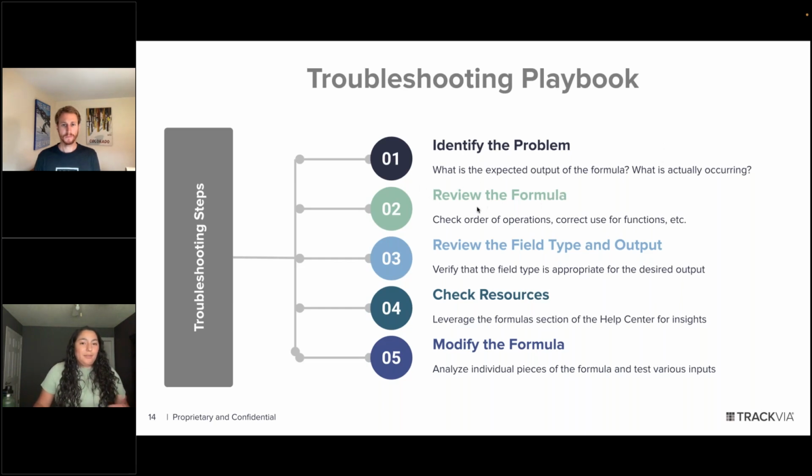The next thing is we'll review the formula. We're going to check the order of operations, the use of functions, and the syntax. The third thing is to review the field type and output. In TrackVia, we have multiple different field types: date fields, number fields, text fields. So we need to make sure that we're utilizing the correct field type, as well as the output. Is the output matching the type of field I'm using?